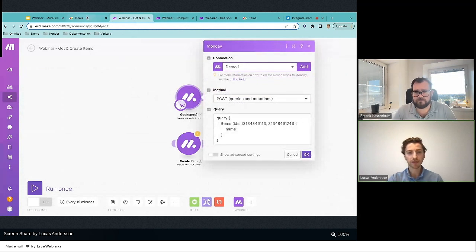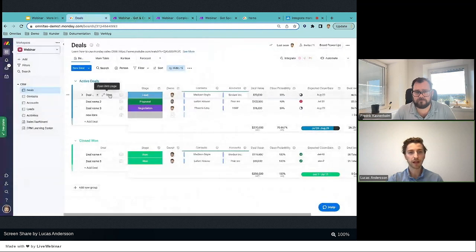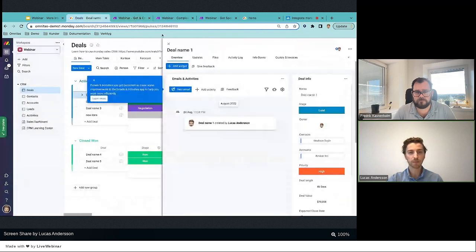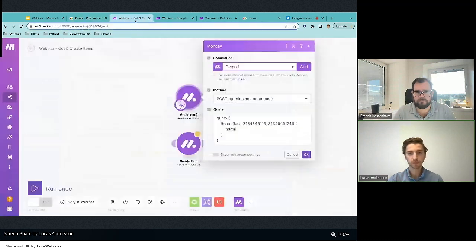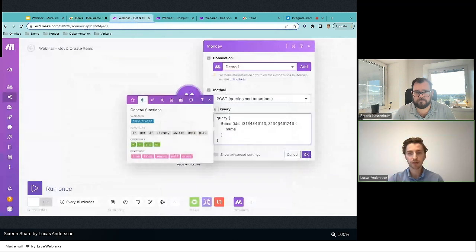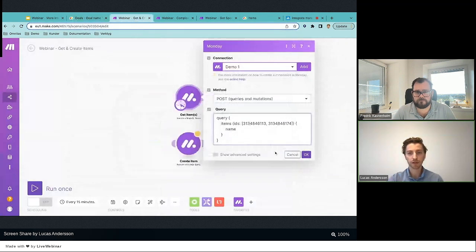And then, as I mentioned, you can open an item like this, and it will display the item ID in the URL after the term pulses. So we've done this for the top two items, deal name 1 and deal name 2, and put these into what's called the parameters of this query.